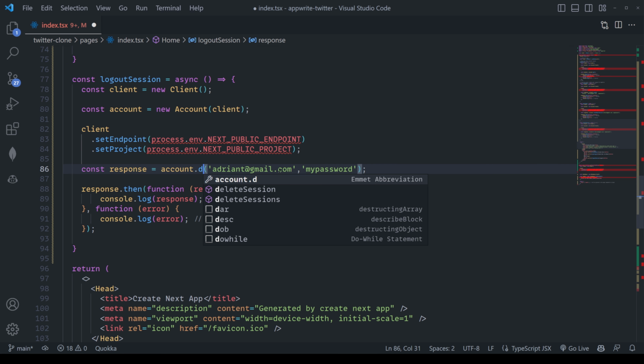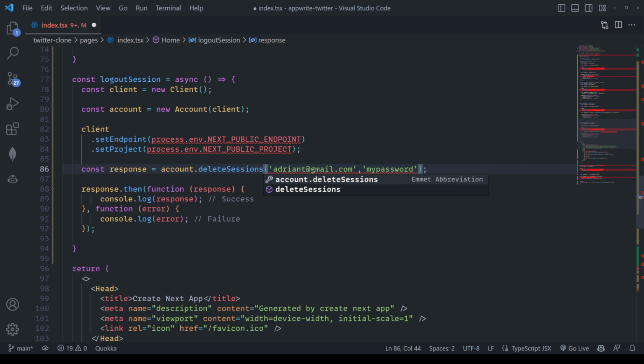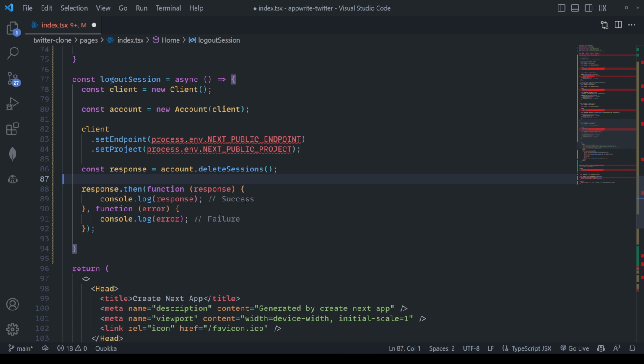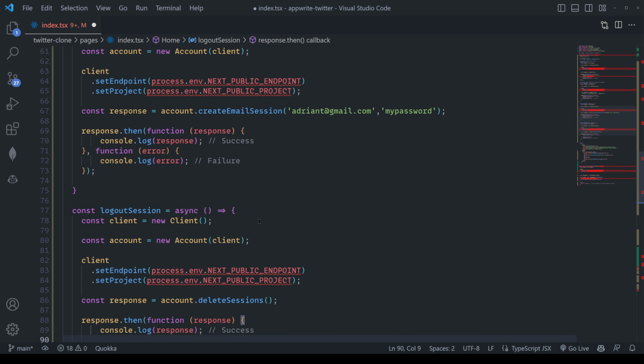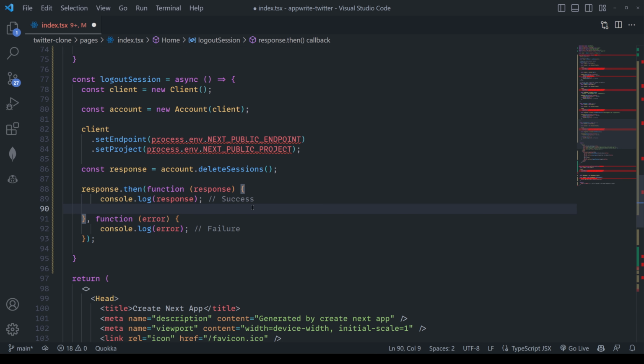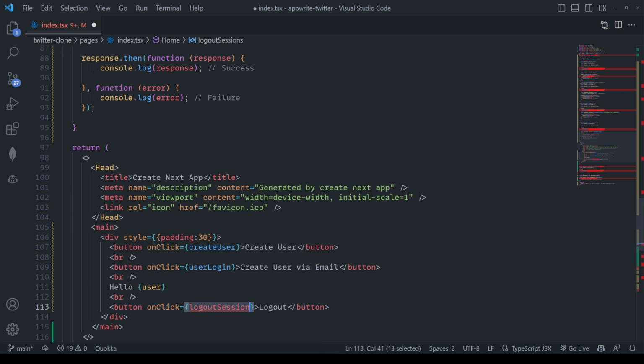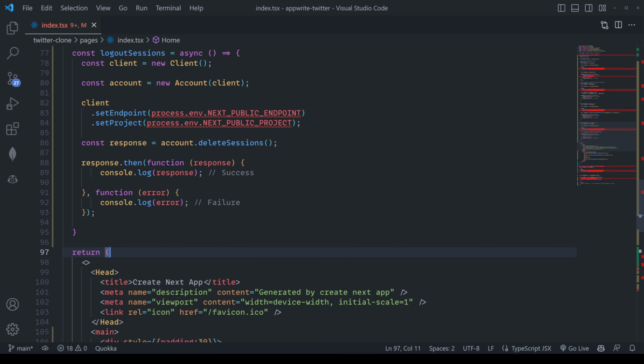Now when we run in delete sessions, we don't have to pass any variables. It actually checks the current active session and uses that as reference, and then we perform this response here, calling it. The other thing is it's called delete sessions, so I'm actually going to update my own method here for this function to be called a logout sessions, just so that it's always the same, and I'll update the front end here for that button too.